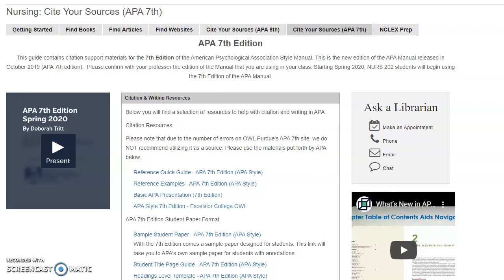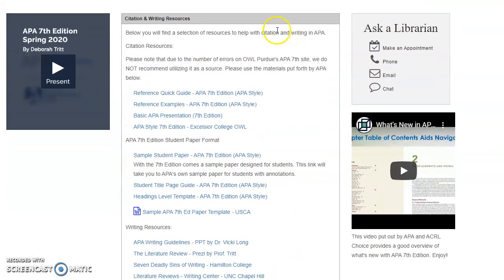Once you are there, there are a number of resources here that I've pulled together that will help you with in-text citations as well as paper format. For the paper format, if you click on this first link, that's going to take you to that example provided by APA. It is an exact copy of what is in your book, so if you don't happen to have your book with you, this is a great way to connect into that. I've also created a sample template paper for USCA students. This is a Word document and has the primary template elements that you will need to be successful for a paper.